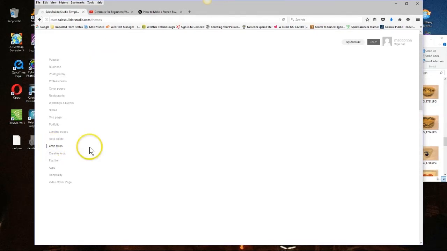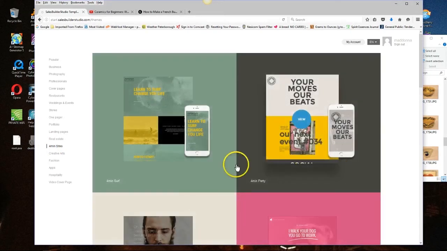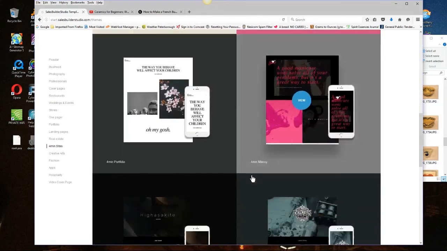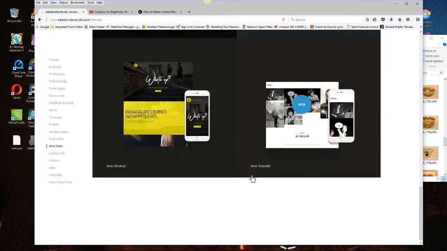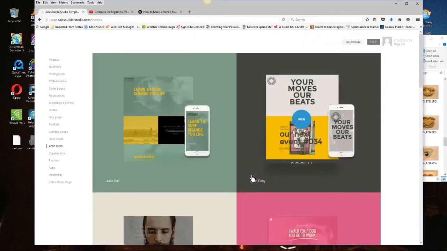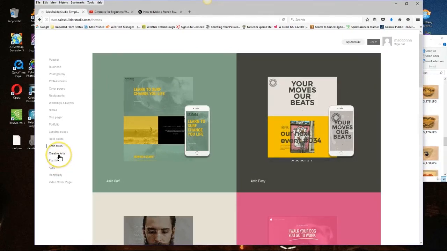Now this category, 4-minute sites. Well, it's pretty straightforward what that means. It means that they're super simple, super fast, slippity slappity slap. You can just put them together, swap out, change your text, and you have something really quick and simple to use for however you need to use it.